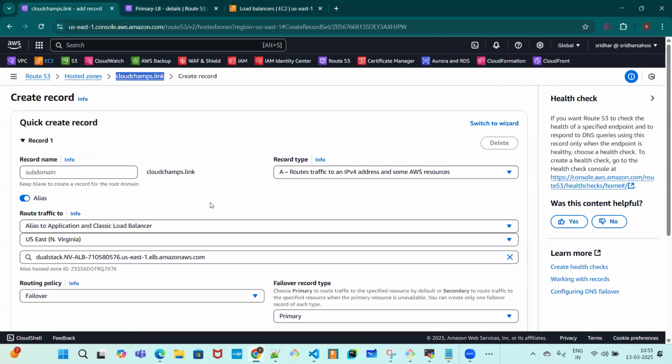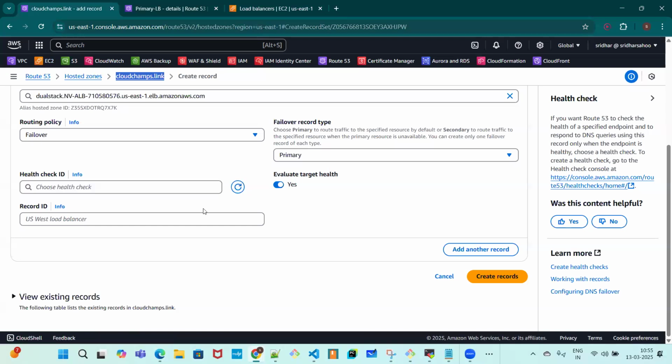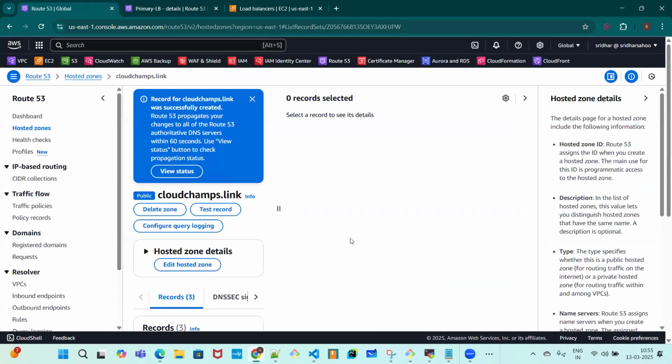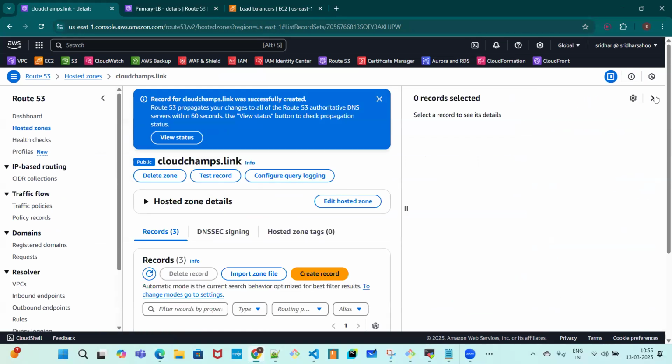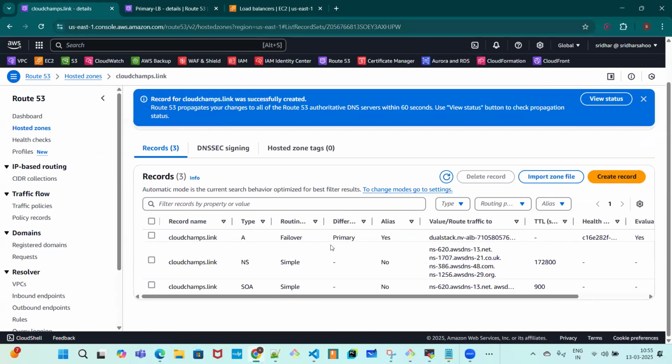So click on create health check. Now come over here, scroll down, and refresh. Now you got it, right? Let's say I'm giving it as primary. Create record. That's all. You can verify whether my record was created or not. You see, failover with the North Virginia load balancer, primary LB.